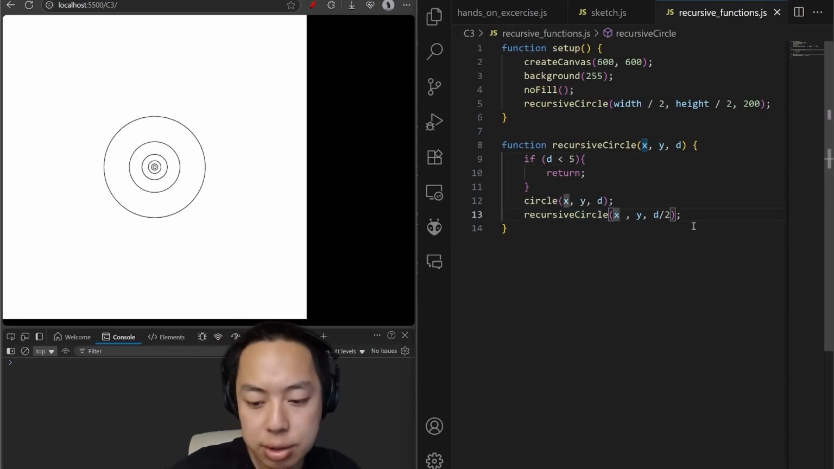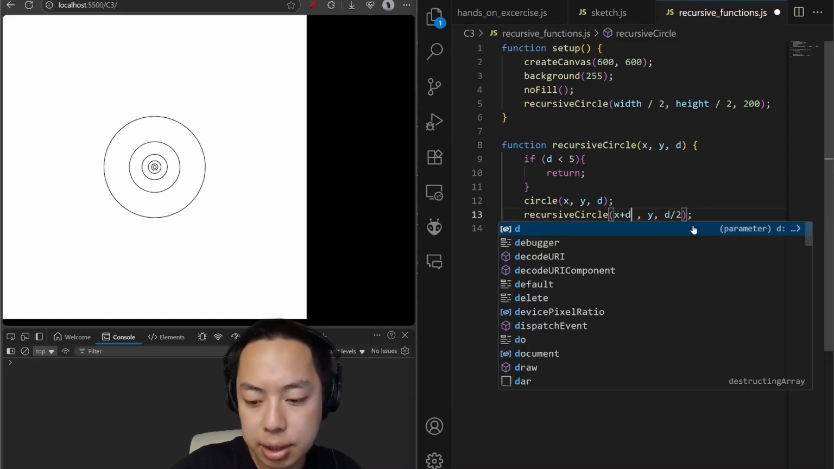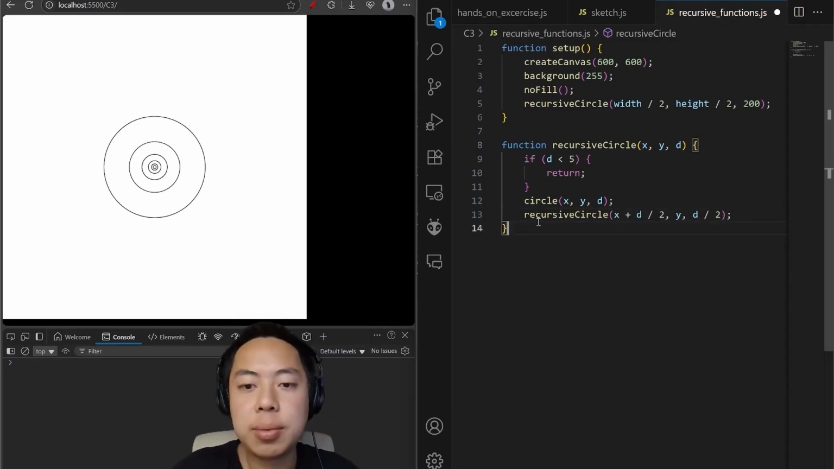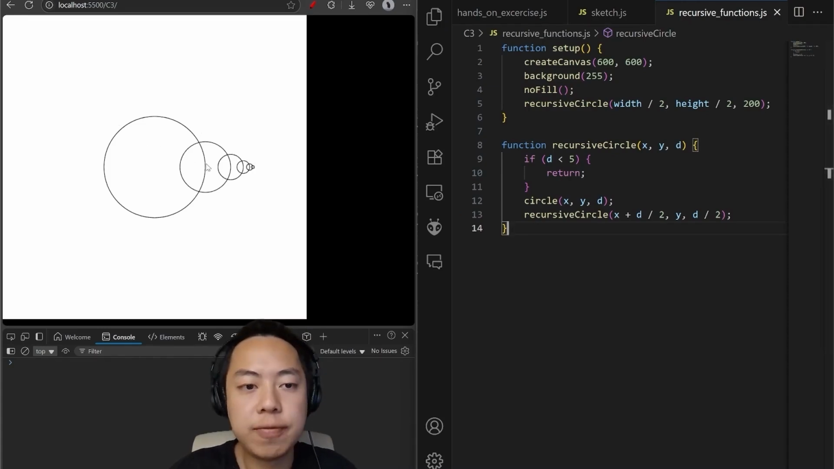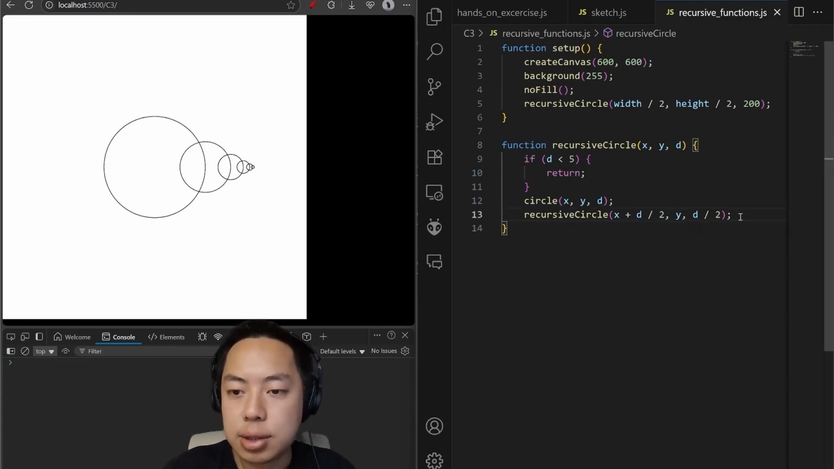The point of recursive functions is to change the way you pass parameters from the parents to the child. If you change x plus d divided by 2, every time you draw a circle, it's shifted slightly towards the right, and we get circles shifting right. And there's something more interesting.